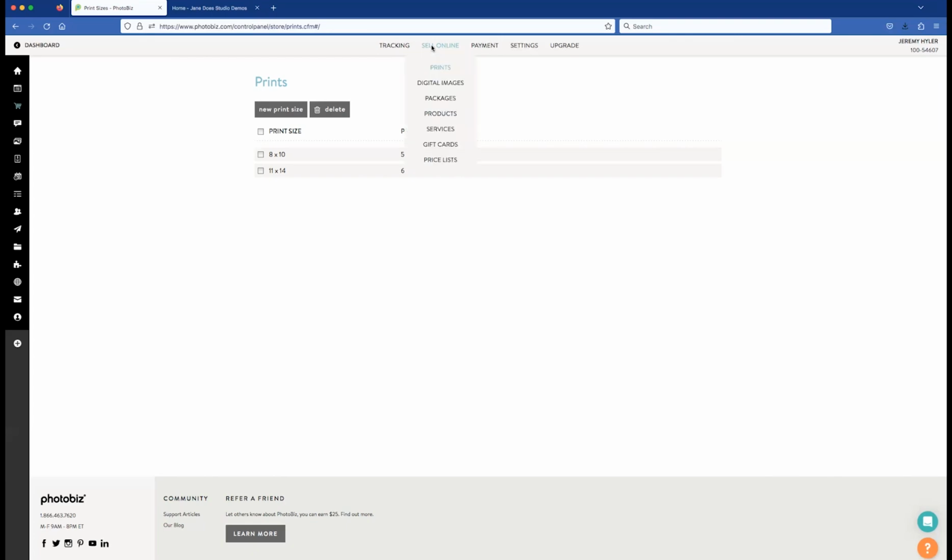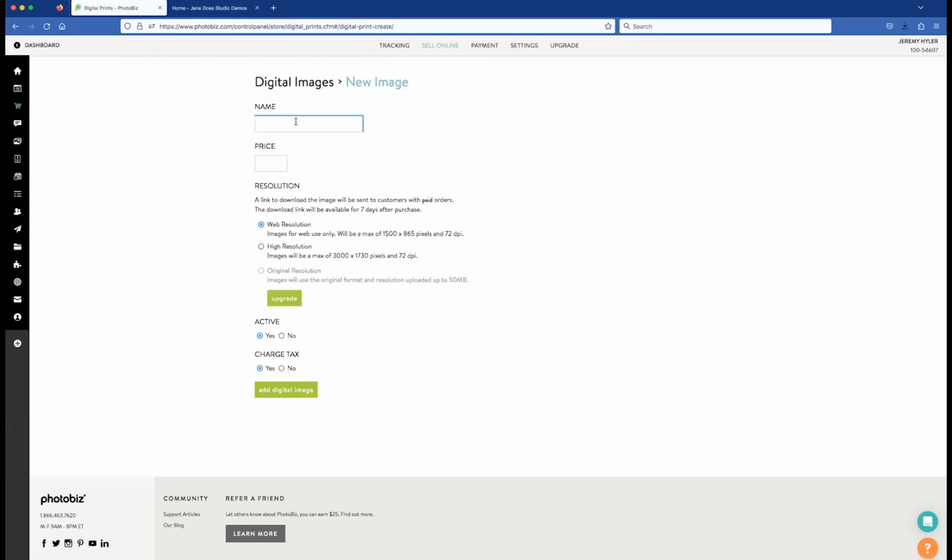Once you've got your prints set up, the next section that we set up here is going to be digital images. So this is going to allow you to sell a la carte individual digital download files. And this is really cool because you can sell a couple different versions of your files depending on what you offer your clients. So we'll click on the new image button here to add an a la carte digital image. You'll see that you've got the option to create the name, the price, the resolution, whether or not it's active, and your sales tax details. You can do a lot here.